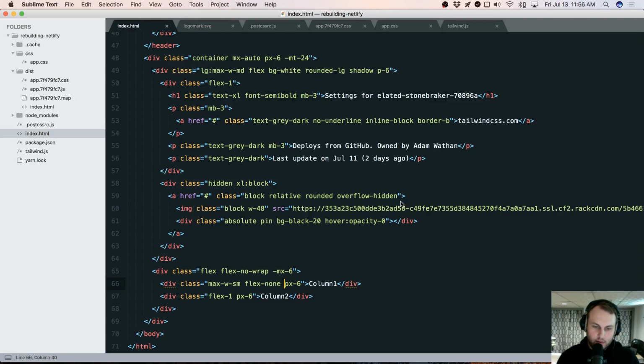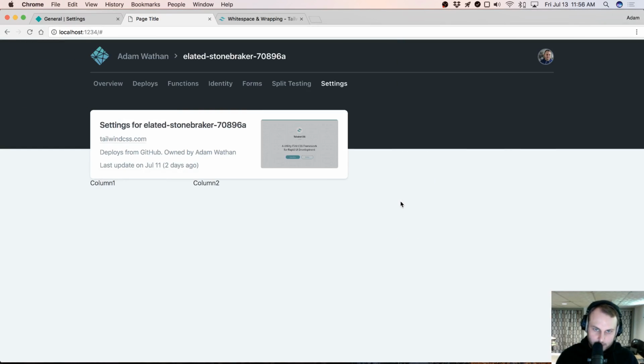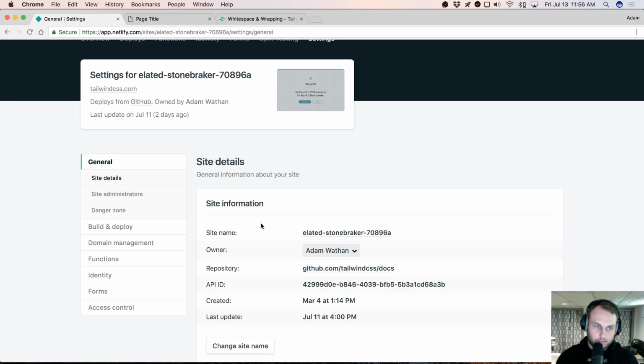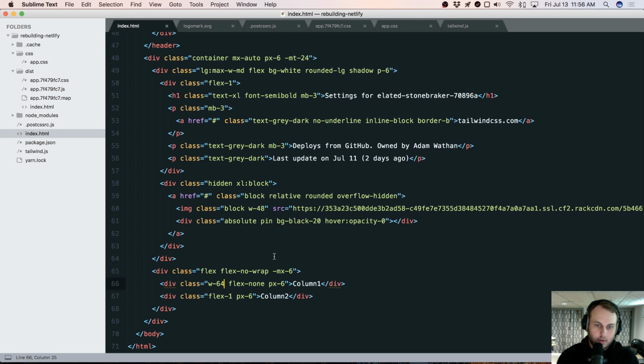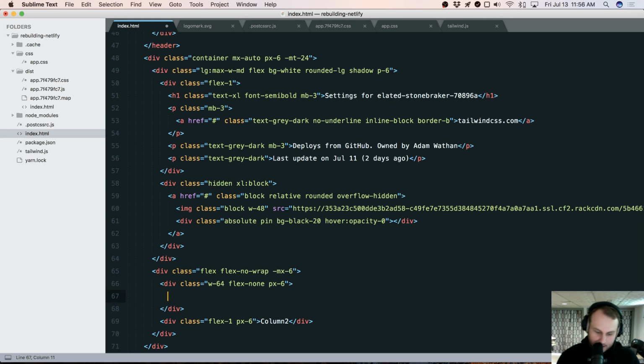Actually, you know what I think we need to do? It can't be like a max width. It has to be just a fixed width. Let's just try width 64 for a second. Like that might be pretty close. Okay, so let's do a card here. There's no shadow on this card, which is kind of interesting. So we'll put it inside of the column, I think.